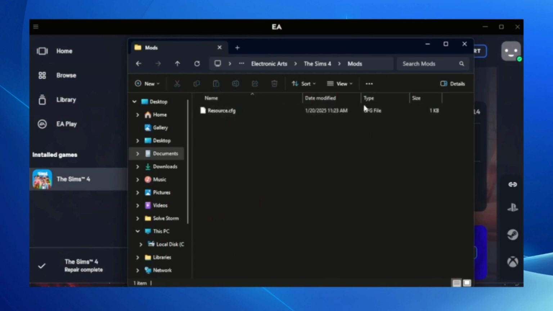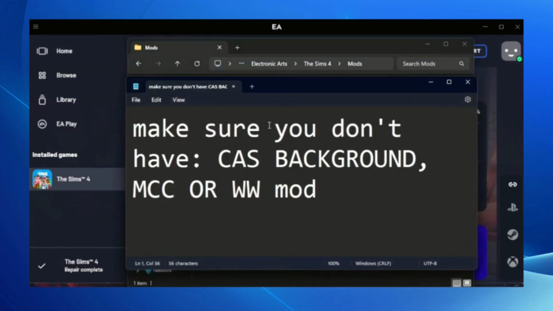And what you want to make sure of is you don't have any cast background folder or file in your mods folder, MCC or WW mod. So check out any of these three if you don't have them.